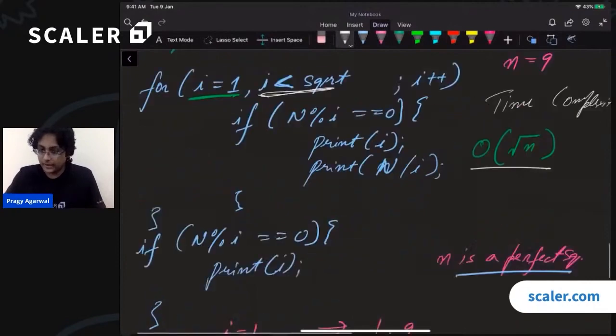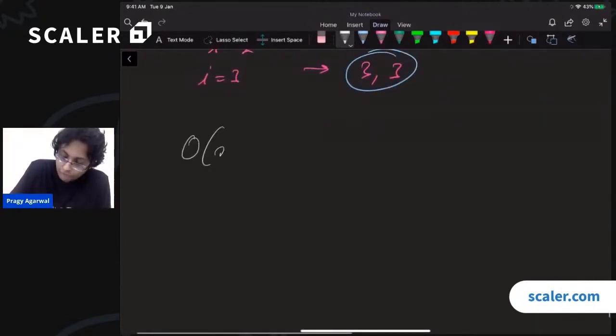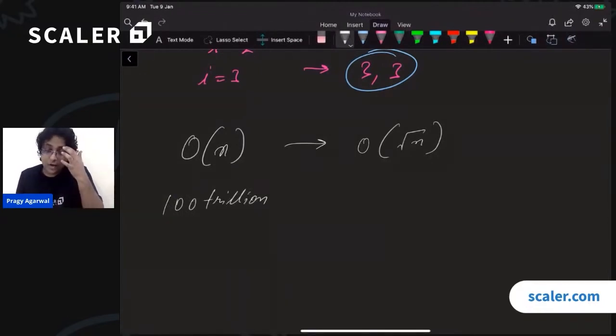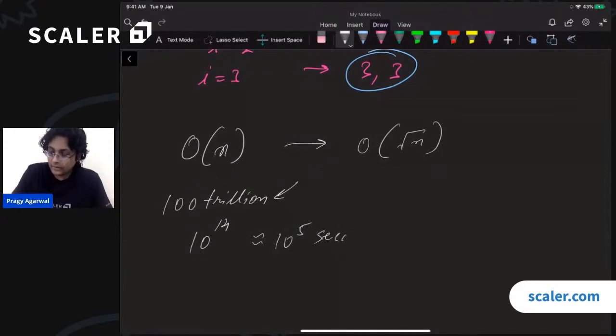Now that is a huge improvement, going from order of n to order of square root of n. This is massive. Imagine that you had a number which was, let's say, 100 trillion. 100 trillion is how much? It is 10 to the power 14. If you were to check a number of this order of magnitude on your computer, it will take a lot of time. How much time will it take? It will take around 10 to the power 5 seconds. Or you can say it will take around 30 hours.